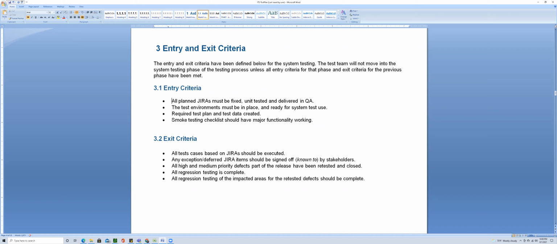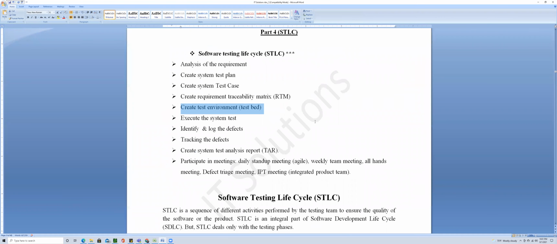You have to make sure all plan tickets must be fixed, right? Developer has to fix all the tickets that they are assigned to. Unit and integration testing has to be done. Test environment must be in place. Test environment has to be there, and ready for system test use. Your test plan, test data should be there. Also, there are certain things not listed here, but I have it written somewhere else in our test environment creation document.